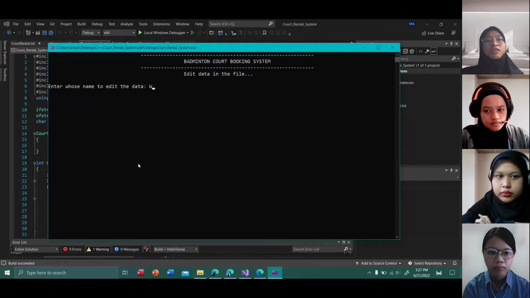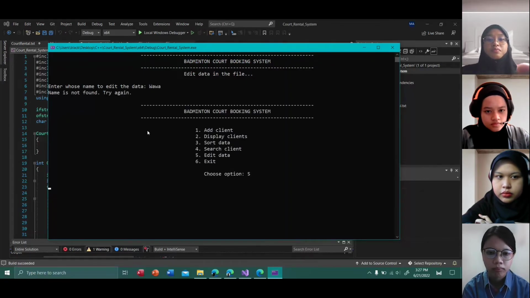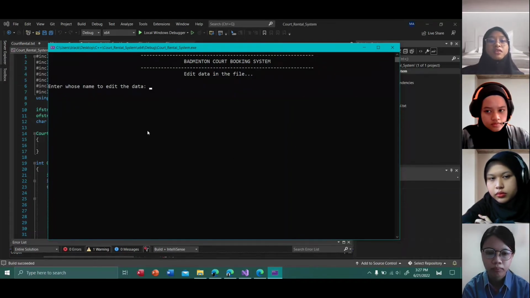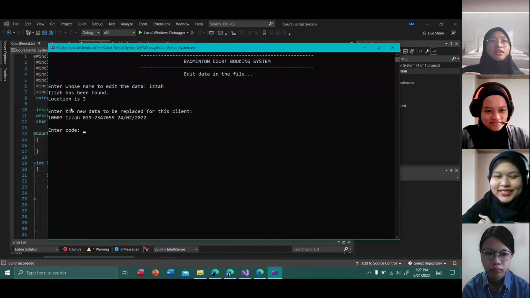And for editing the data, we choose one name that we want to edit. If we choose a name that is not in the file, then it is not found. But if the name is in the file, then we can edit it. For example, like this. It will display the location of the name in the file, and then enter the data to replace the data.